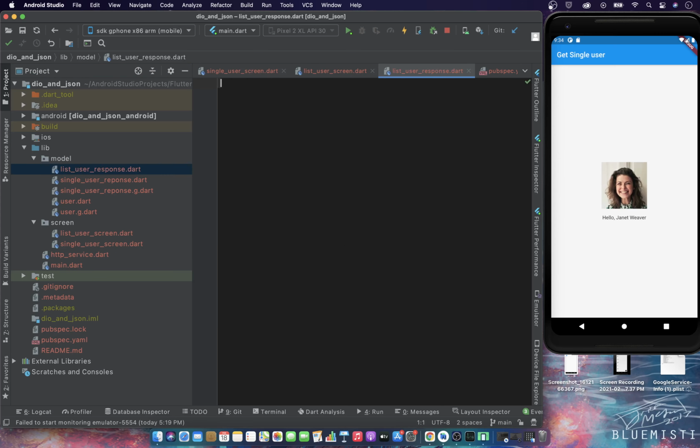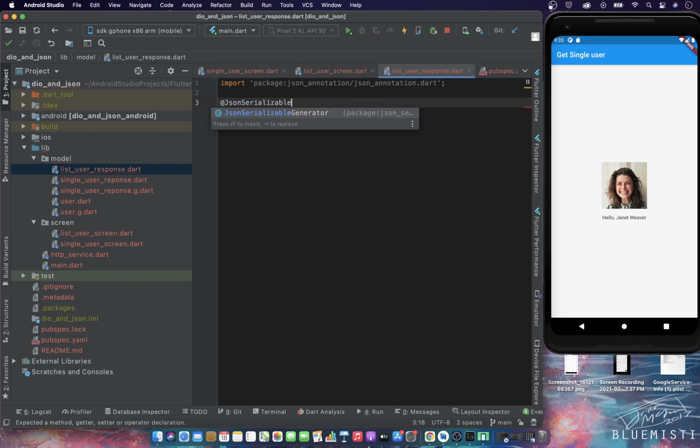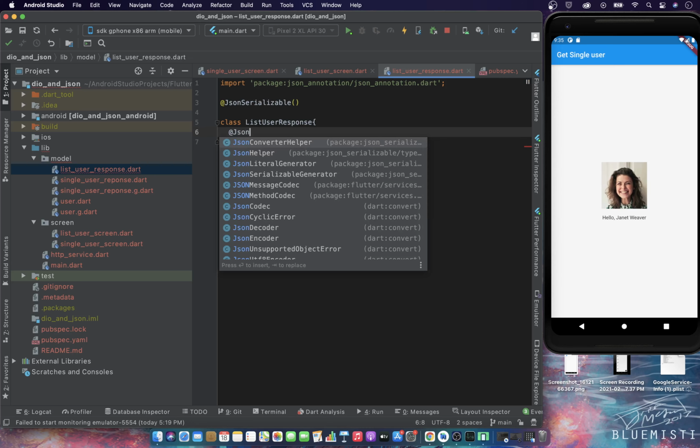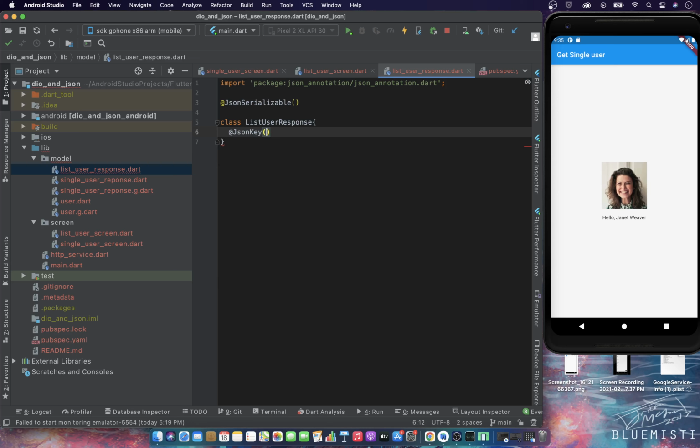And then first of all, we need to import JSON Annotation, and let's add the Json Serializable. And let's create a class list user response. And now let's see what sort of data, what sort of fields we are having in this response.